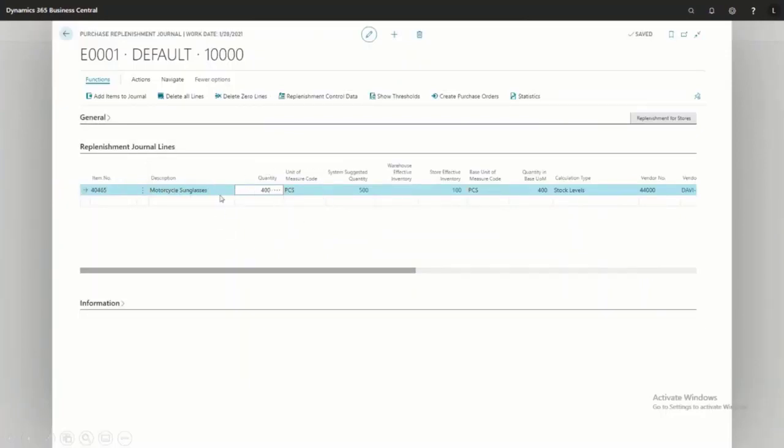So it has added quantity 400. Remember I said earlier I had 100 on hand? Well, it shows me that my store effective inventory is 100. How many does it want? Well, it wants to bring me back up to 500. How it's done that is ordered me 400.